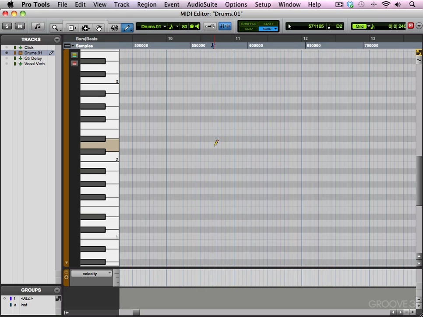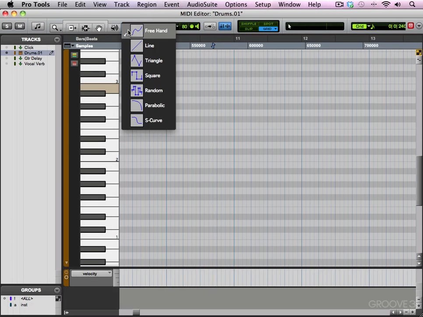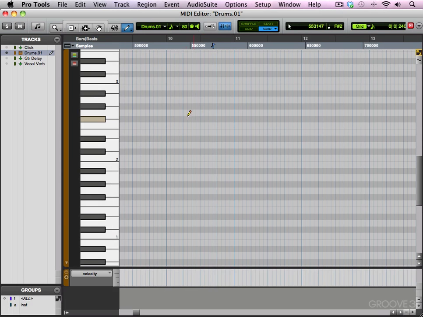Now, once you get into the MIDI editor, you're going to notice a lot of the same tools and functions that we have in our edit window. We can solo or mute our track. We can work in notation mode. We have a zoom, trim, selector, grabber, scrubber, and pencil tool. And we can also use a smart tool. Now, the pencil tool is what we're going to use to actually write in our MIDI notes and program drums.